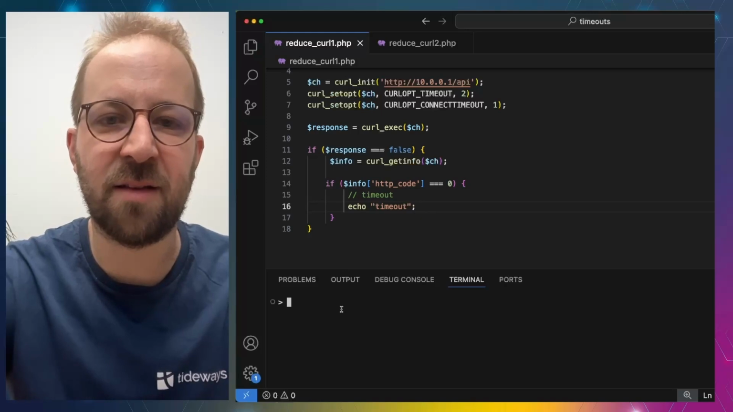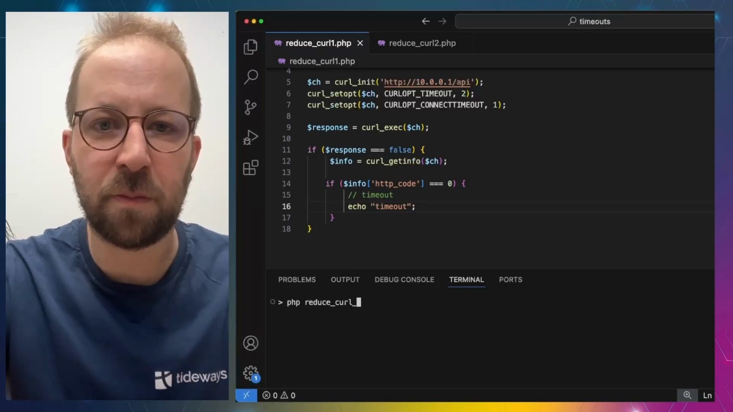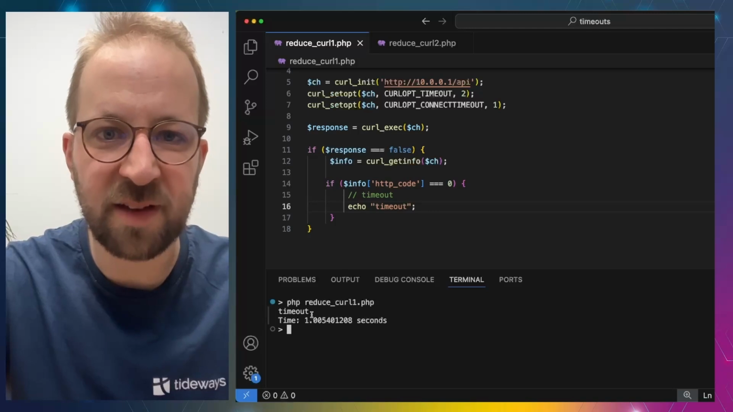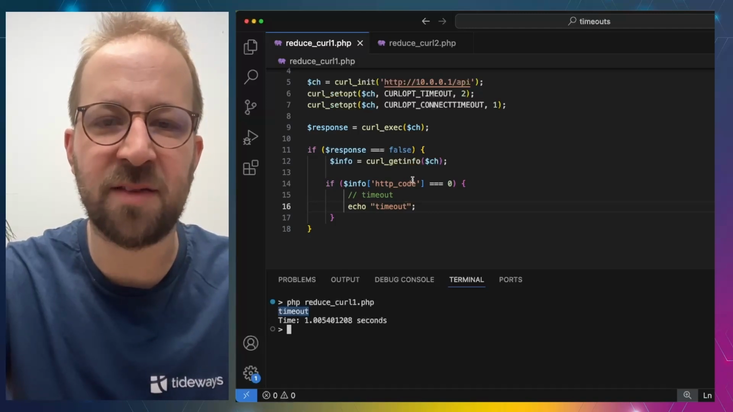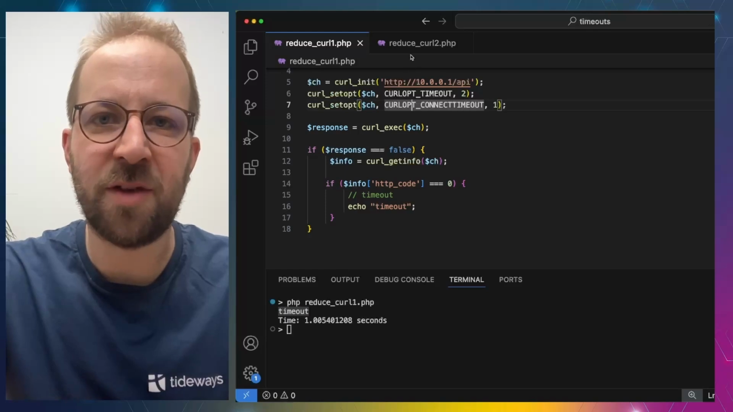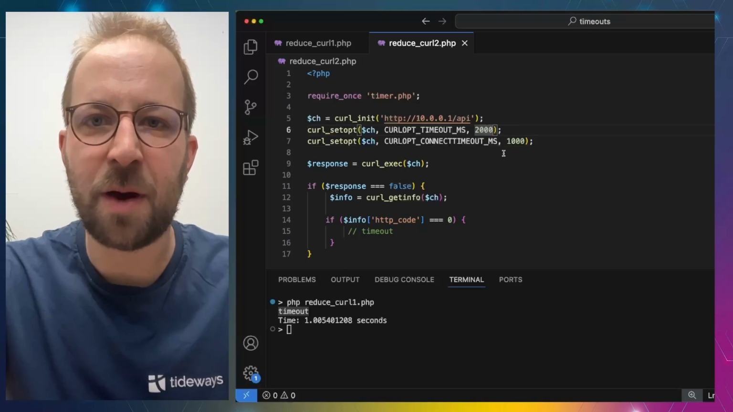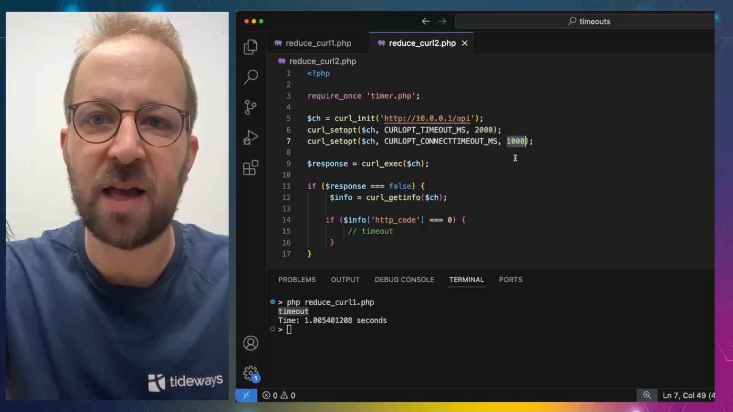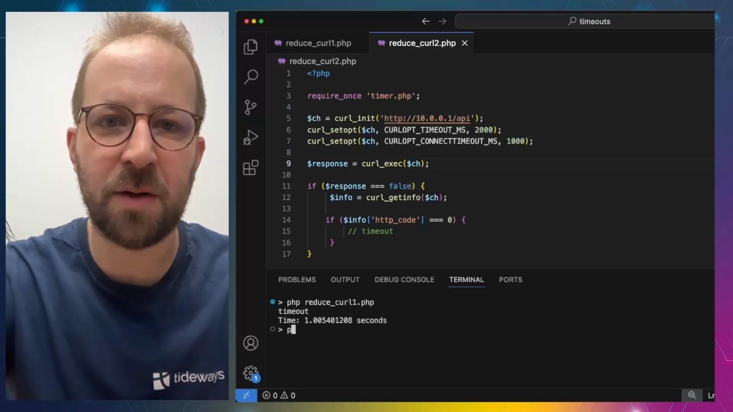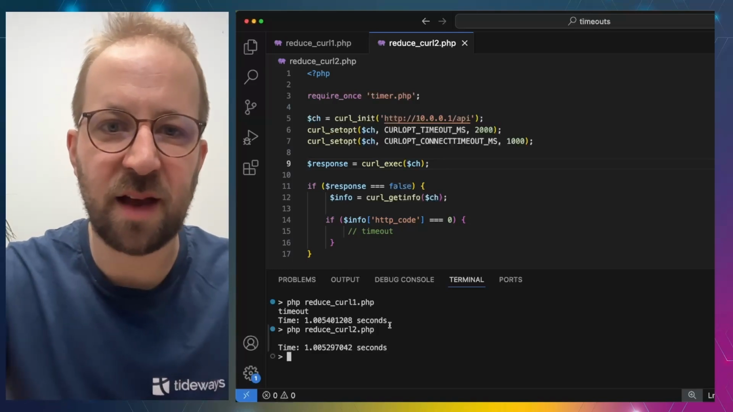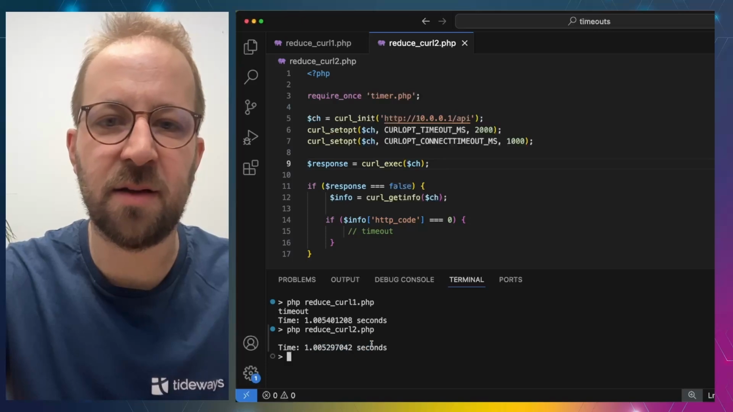So let's see and test this. Reduce curl 1. So we see here after 1 second the timeout happened. We see the error message. If you need more control over the timeouts in curl, there are also options that allow you to configure the timeout in milliseconds. So let's say 2000 milliseconds for read-write timeout and 1000 milliseconds for the connection timeout. And again, we run this. After 1 second, the script terminates.